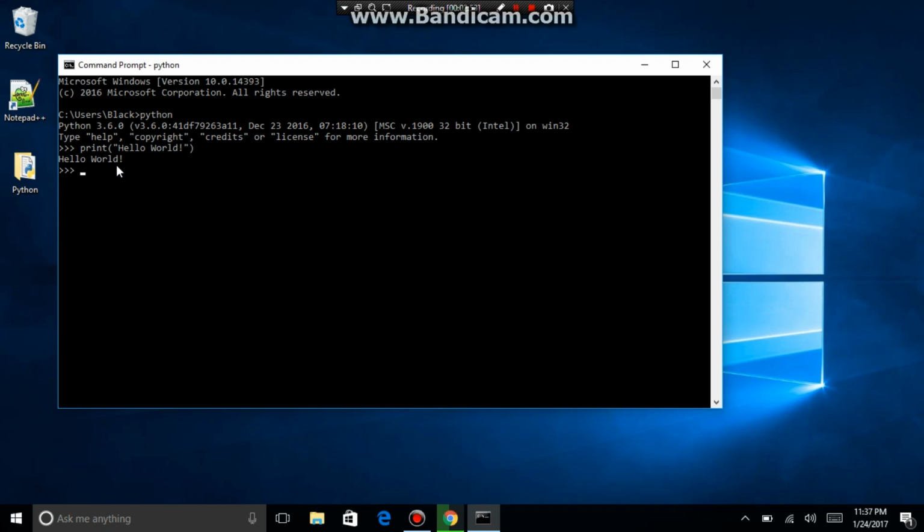So once you've done that, you've kind of got the basics of downloading Python and using it in the command prompt. So now what you want to do is exit out of it, and you'll come back to this.